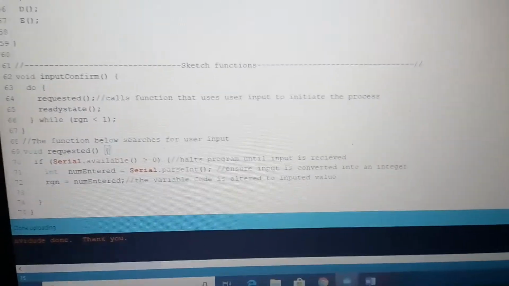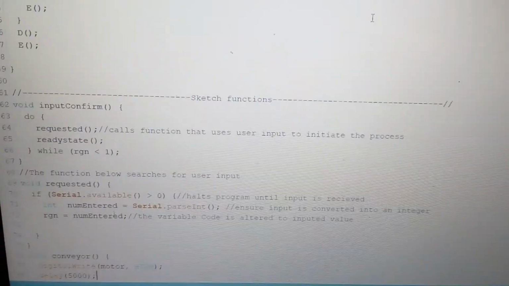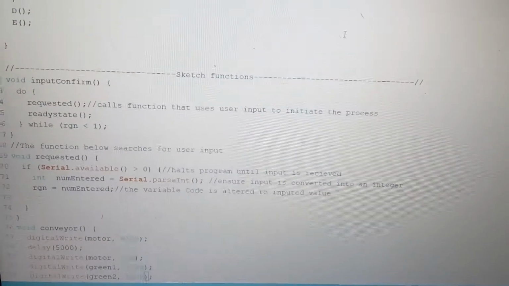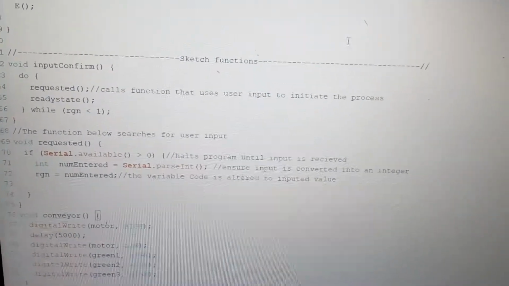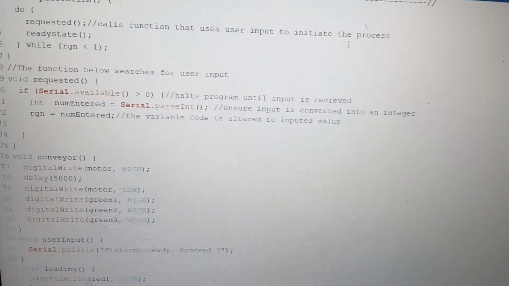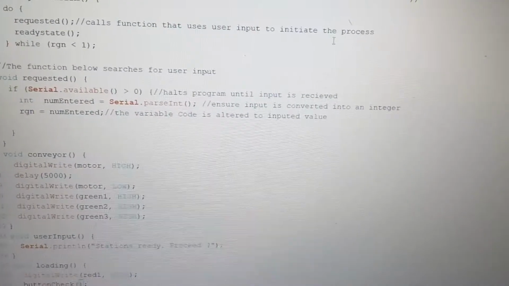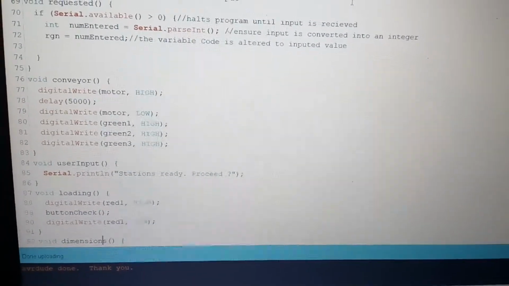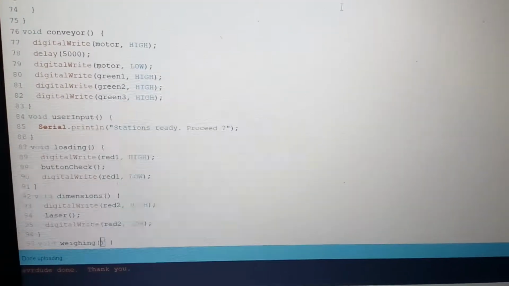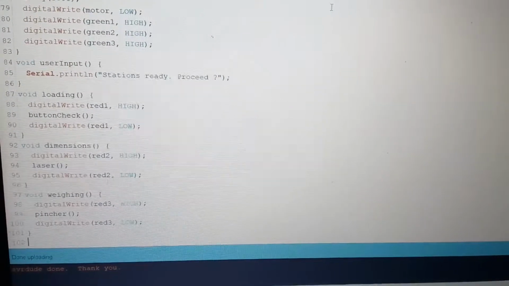So the first function here is input confirm. It waits for the user input to continue. You have to send something to the serial monitor to proceed from there. And then the requested one is what waits. It keeps the loop there until the condition is satisfied by sending an integer which is not equal to 0. I have the function for the conveyor, which turns the motor on and turns the motor off. And after that I have the user input, which is there to show you when the stations are ready to proceed to the next step.